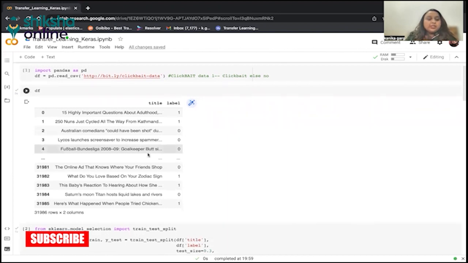Now, if you see, this is the kind of data we have. We have titles and we have labels. If it says 1, that means it is clickbait data, and if it says 0, then it is not clickbait data.